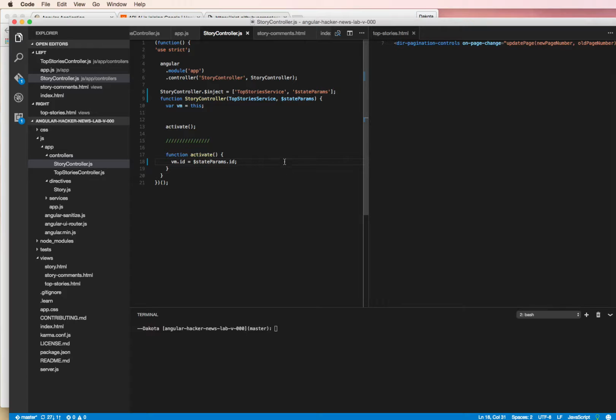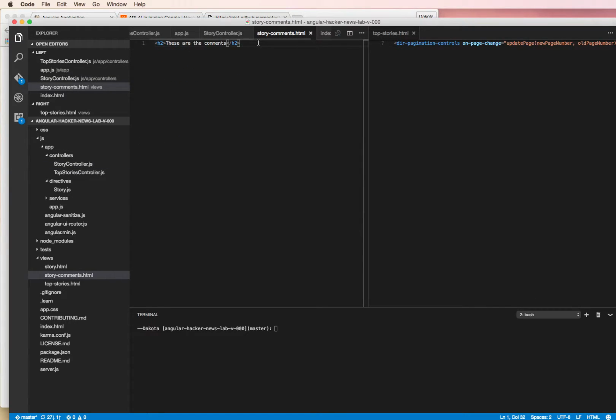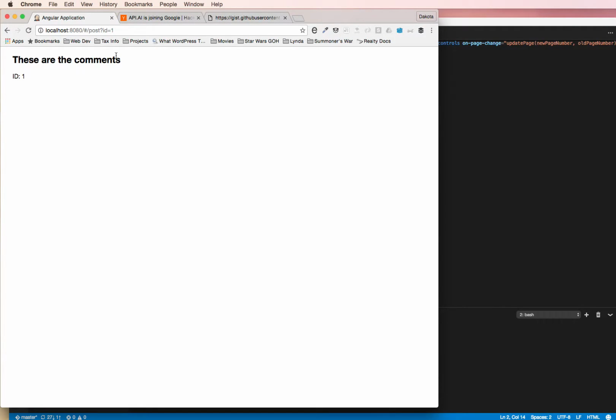And then just to test this out, let's open up the story comments view again and see what the value of vm.id is. And we'll hope when we reload this that, yeah, we see ID is equal to 1. Okay, so that's great so far.